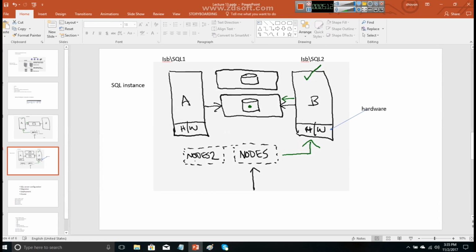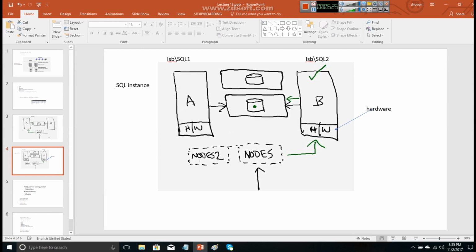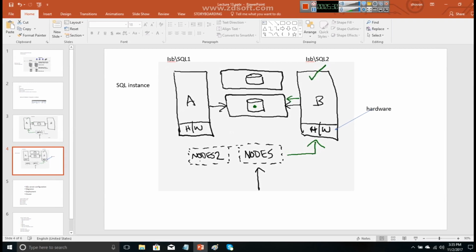But if two instances run on one server, the CPU will be divided and the memory will be divided, so performance will be bad. We cannot keep that for a long time. It's just for temporary purposes. Once this box comes back up, you need to move SQL 01 back to server A.